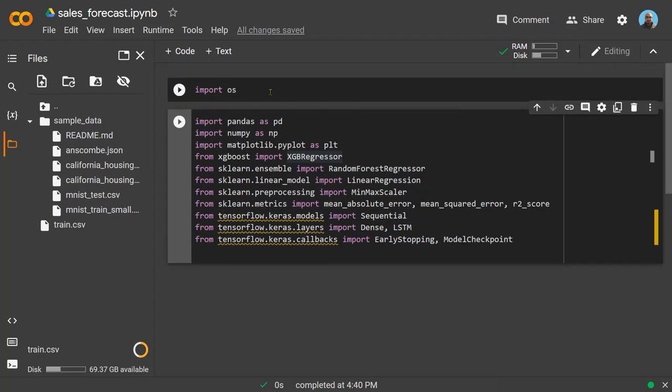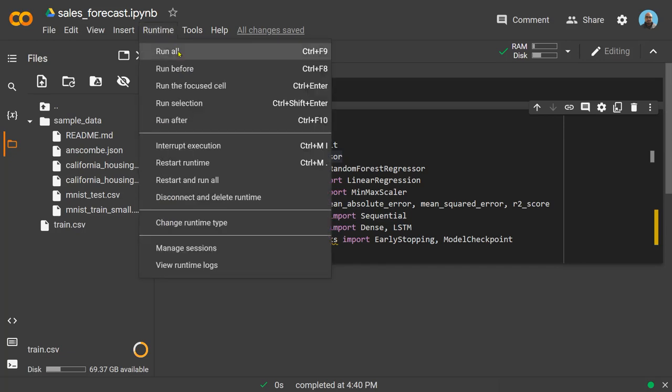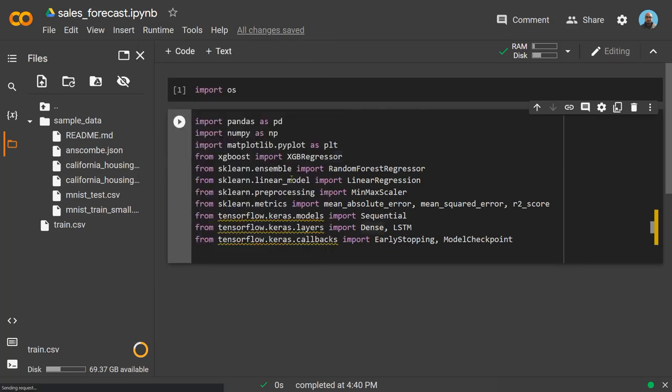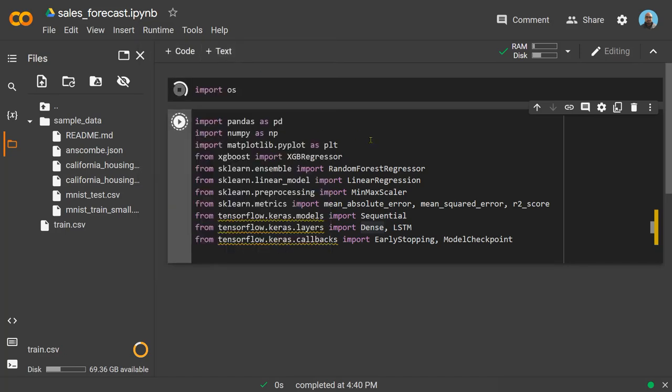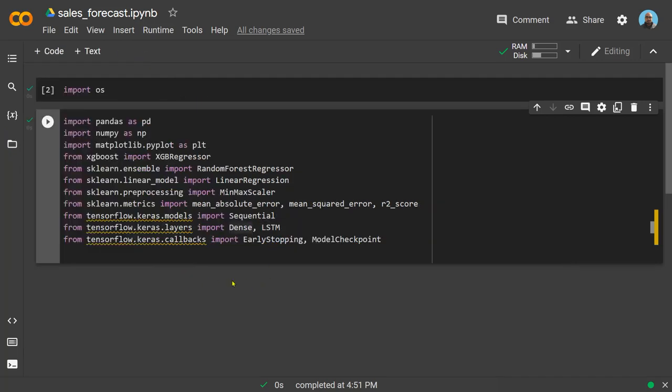Now, as I showed you, you can run just one cell, and if you execute it, it will run that cell. But if you want to run everything together, you can go to runtime and run all. It will start from the top until the last code line. Let's do that. If you like shortcuts like I do, you can hit Control F9. You see, it executed the first cell, and then the second cell. Perfect, no errors, no issues. Let's close this for the moment.